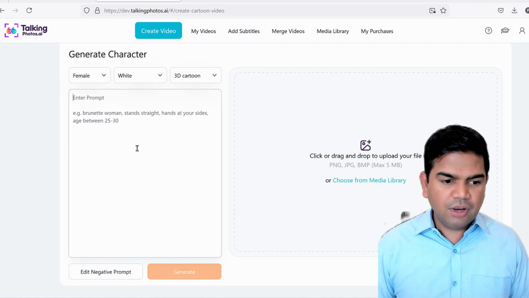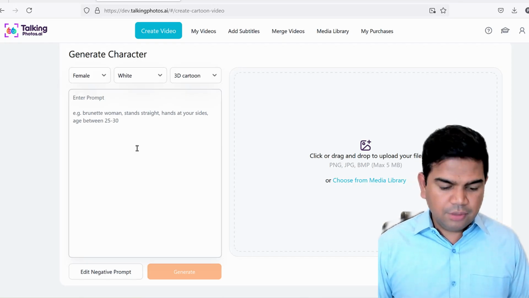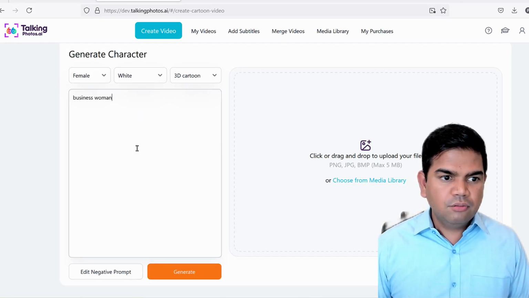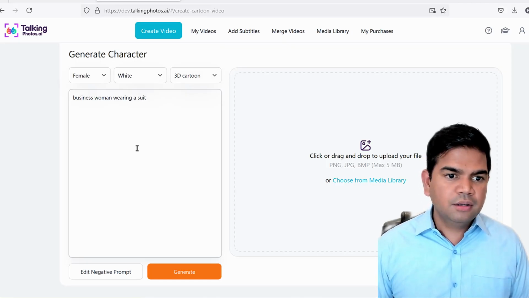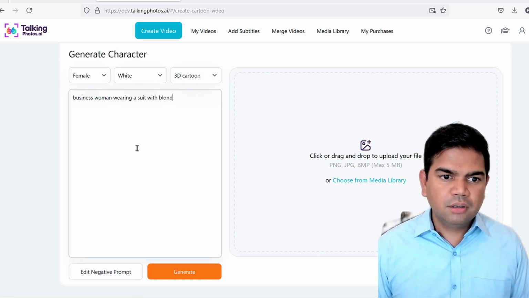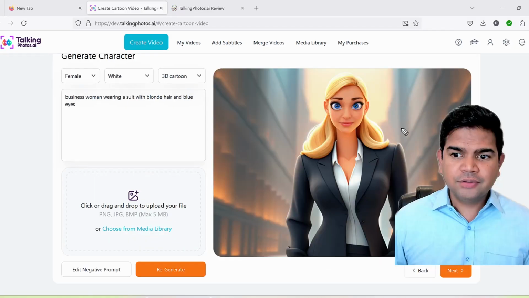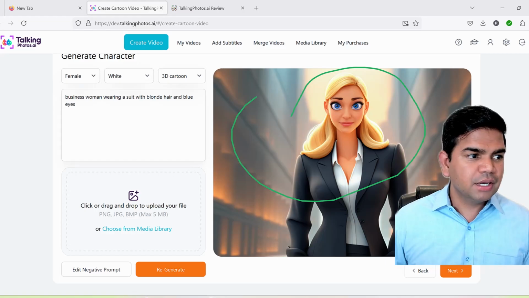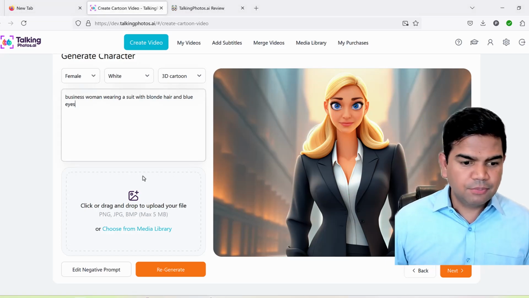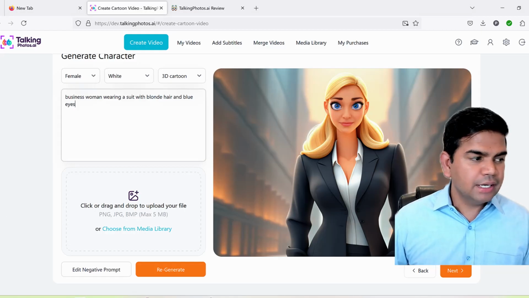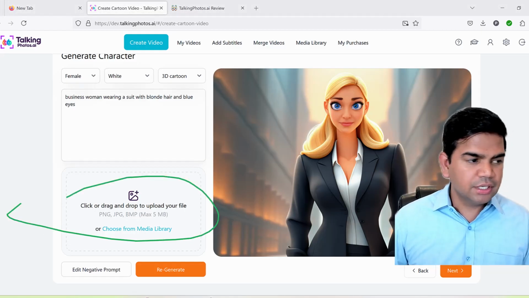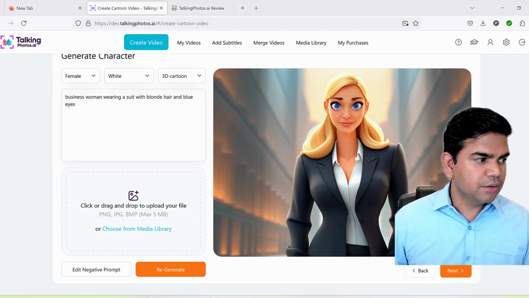So for example, if I wanted to generate somebody, a business woman wearing a suit, right, with blonde hair and blue eyes. I'm just making it up. Click generate. It generates something like this, right? I mean, you can even make it even more cooler by adding Disney, Pixar, and stuff like that into the prompts. But what's cool here is I can add any image. You see this? Add image to the media gallery. So let me do that right now.